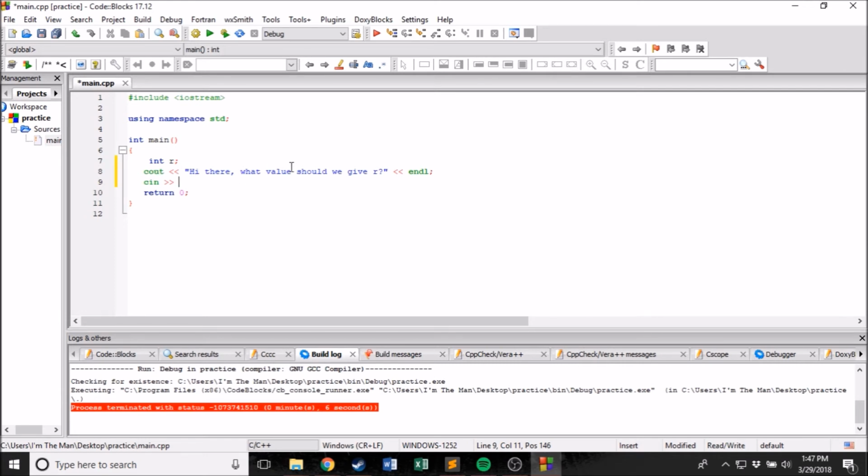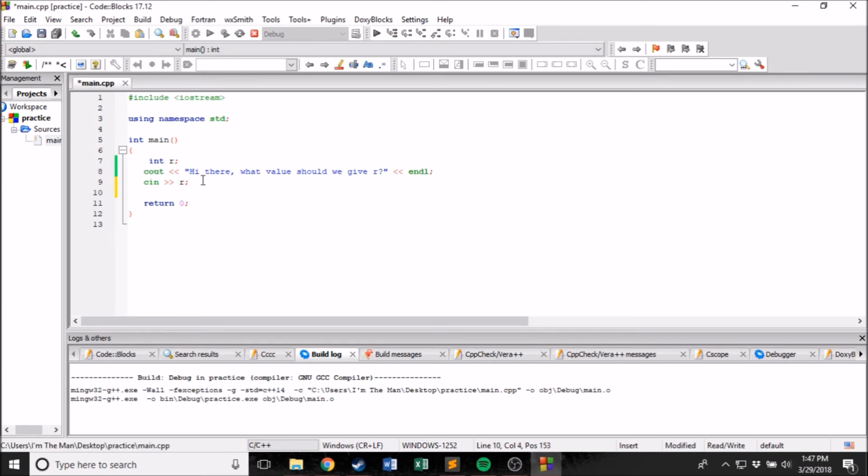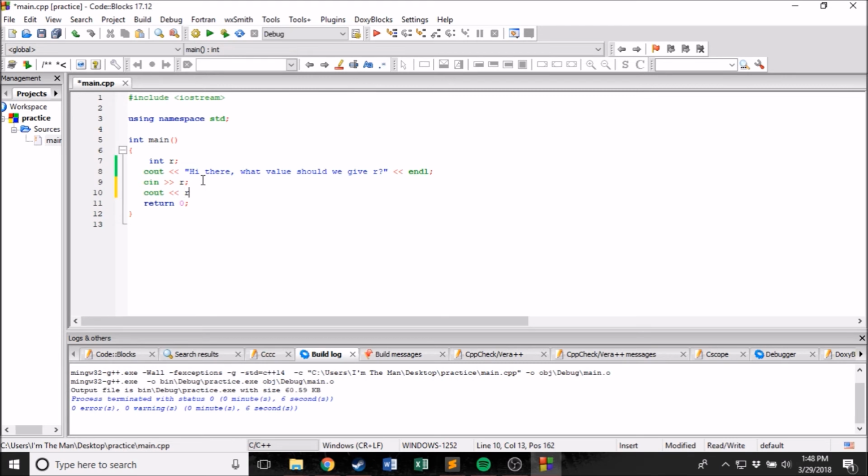Okay, so it says, hi there, what value should we give r? And now we're inputting from the keyboard with cin, and we're going to input a value for r. So what it's saying is, type in something, and whatever you type, that's going to go into r. So I'll show you what I mean. Well, hold on, I guess we can't see it though. So let me actually put r. That way we can see, because right here, we just type it in, we press enter, that's it. It's not going to display r after that, because we never put a cout statement for r.